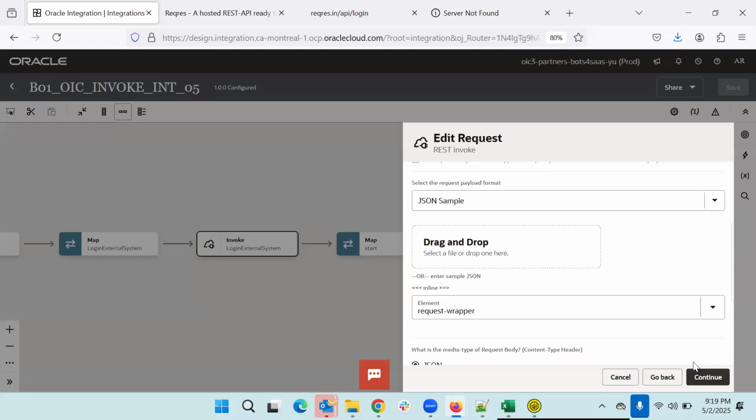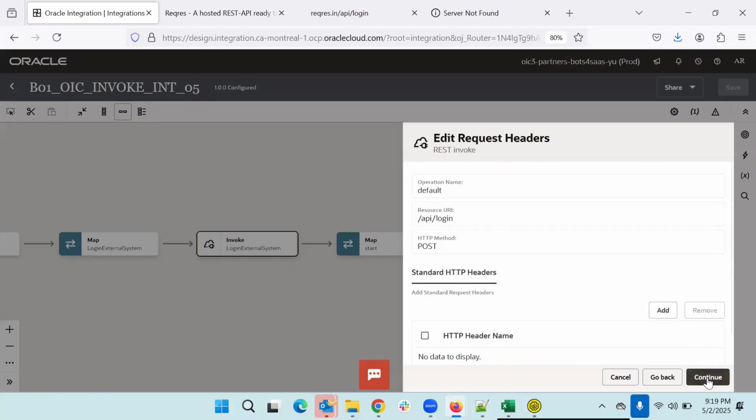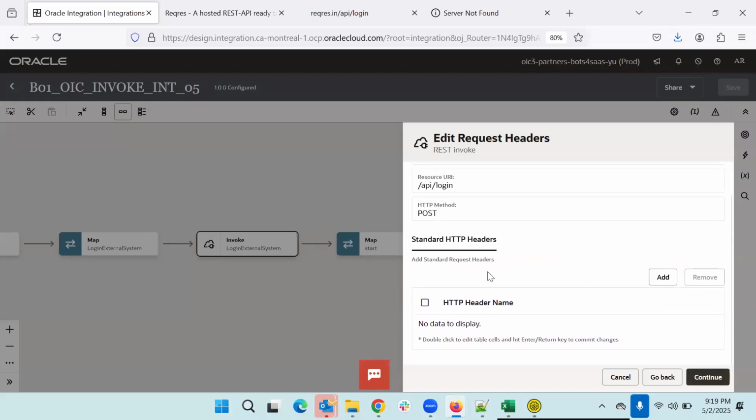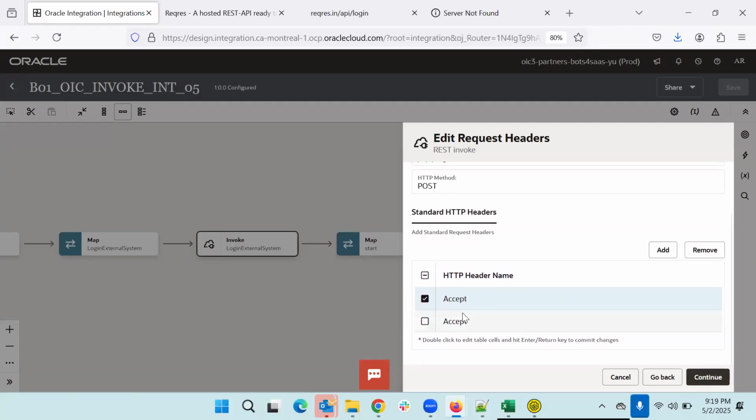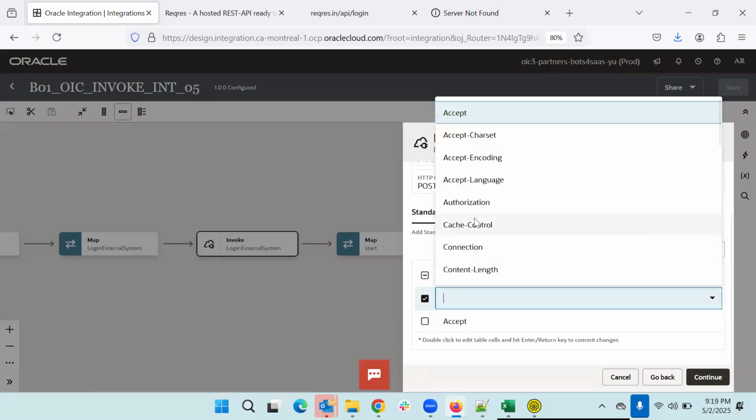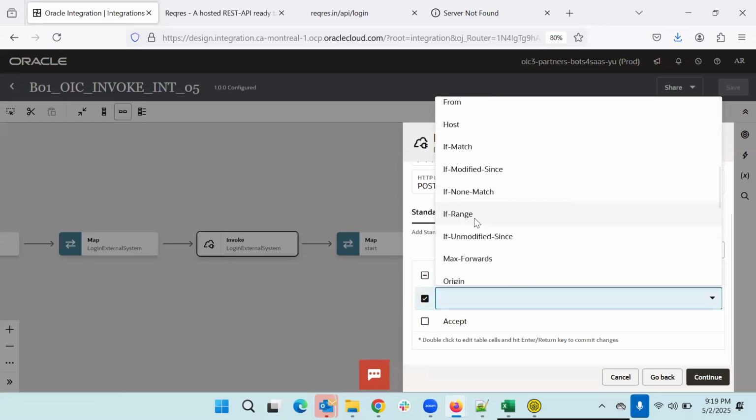So now if you see, first it will come to the request. Then the request header will come. So we can add the request header here. But if you see, it is giving the predefined standard ones. I can double click here, and what is that format we are getting? So we can use any of these.